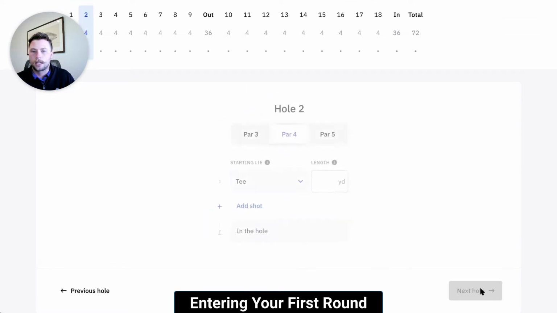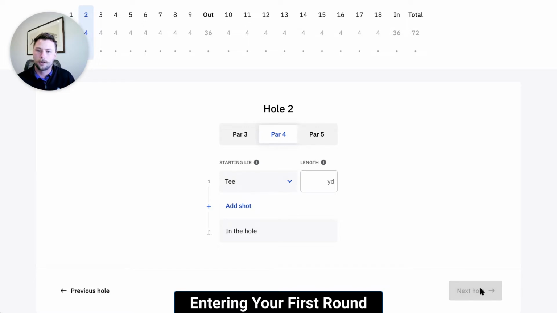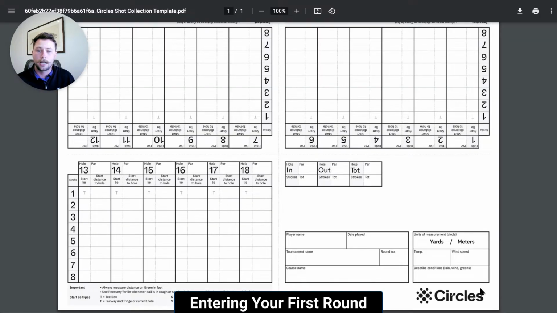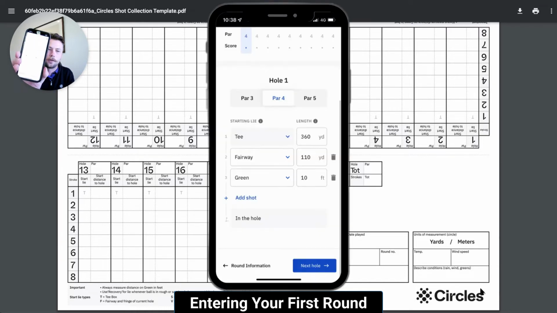We recommend that you fill in the information about each hole after you've holed out, so either as you're waiting for your playing partners to finish or whilst you're walking to the next tee box. You can either print out our shot collection template to fill out while you're on the course, or you can easily enter your shots directly onto your phone whilst you're out there.